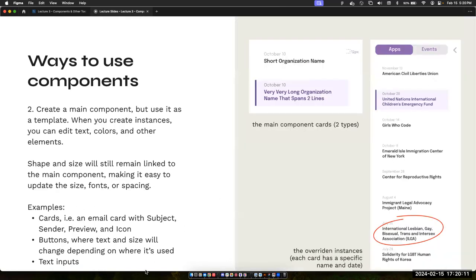The second way, which is the way I most commonly use components, is to create a main component, but use it as a template throughout my design. So when I create instances of my main component, I can really edit the content, taking advantage of the structural and stylistic choices to keep my design consistent.